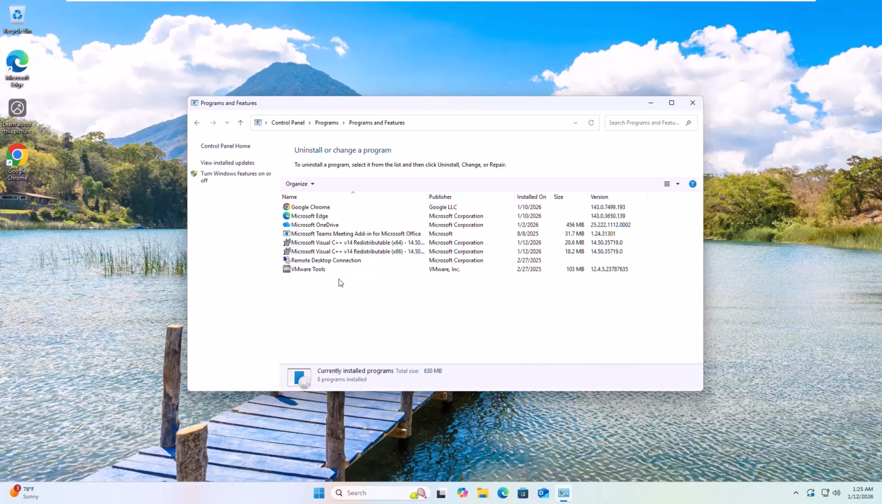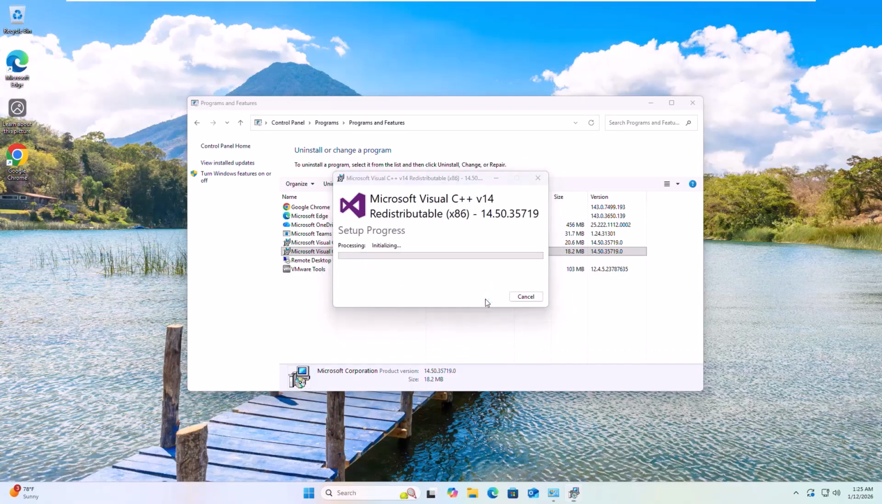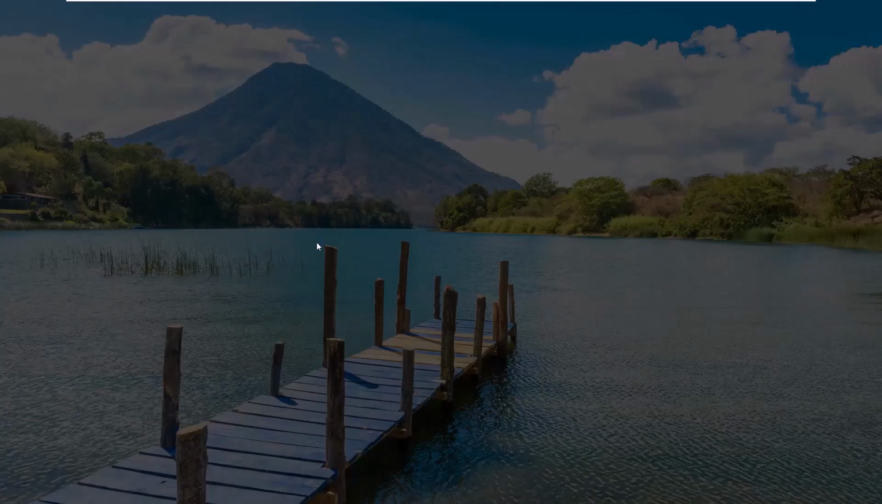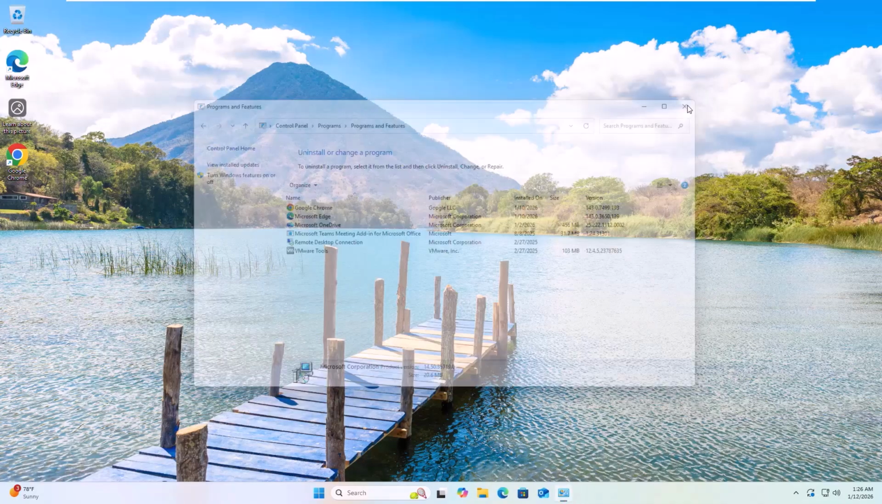Now, look for Microsoft Visual C++ x64 and Microsoft Visual C++ x86. Double-click on any Visual C++ item, click on Yes and click on Uninstall. Do the same process for the other one. After completing the uninstallation, restart the computer.